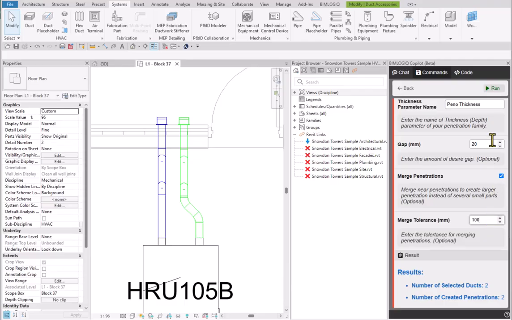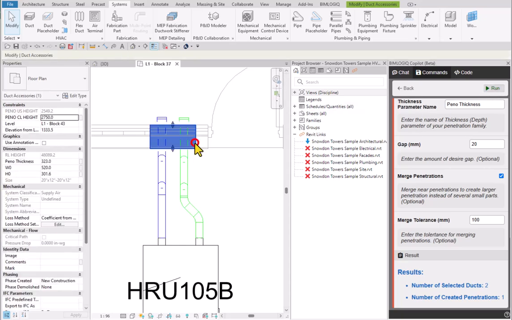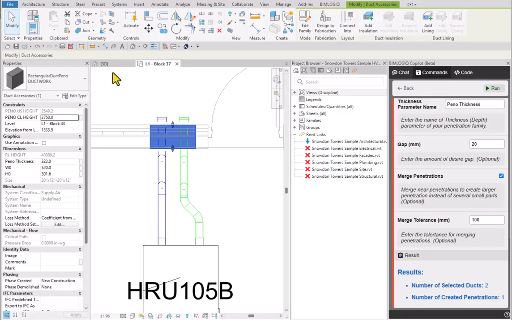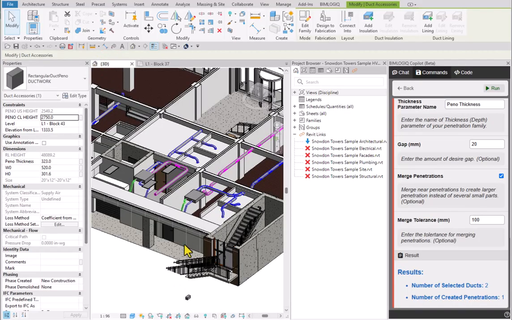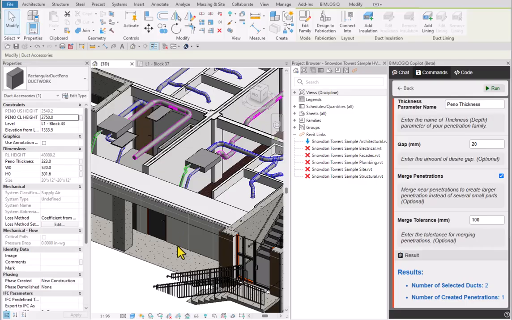Once everything is configured, click the Run button. Let's review the result. Our small penetrations have been merged into a single larger one. Here we can see our penetrations in the 3D view.